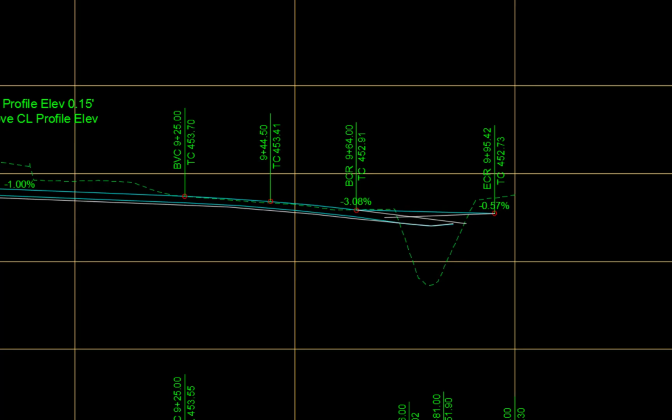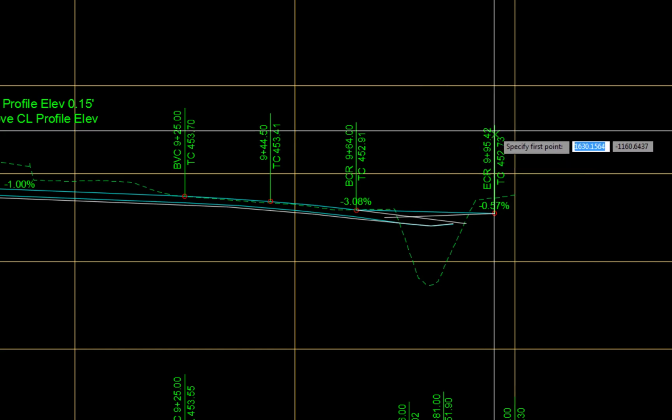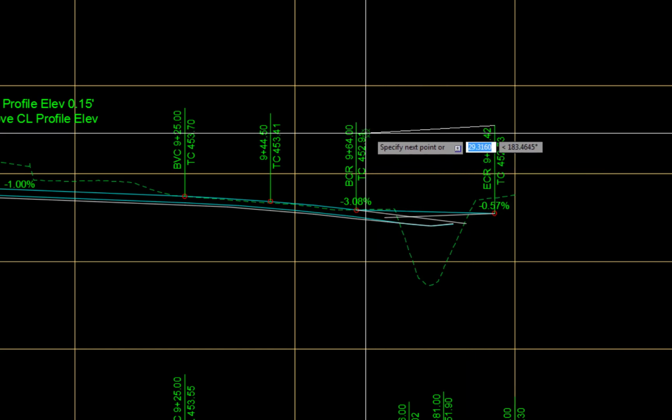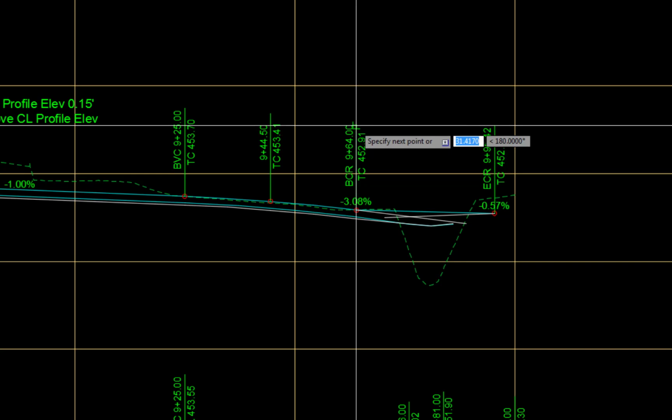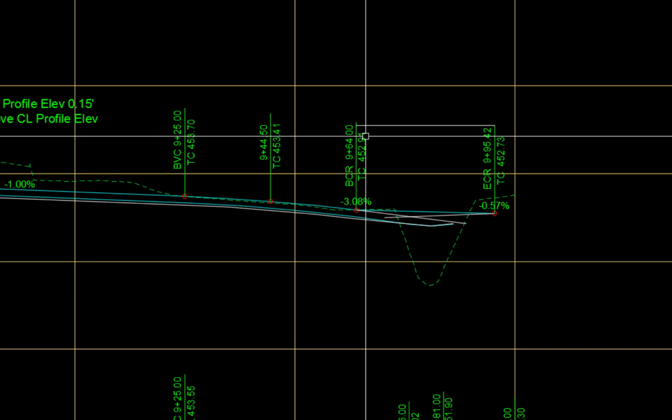In profile view, draw a temporary horizontal line between the BCR and ECR label line. Now, enter to start the line command. With snap on, pick the endpoint of the ECR label line. Pick perpendicular to BCR label line. Escape to stop command.